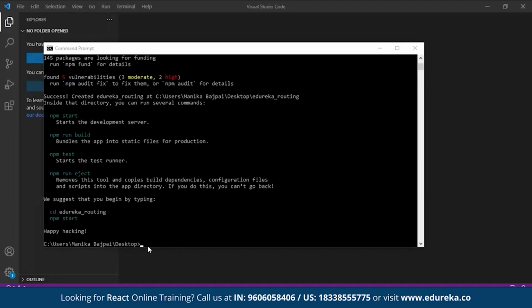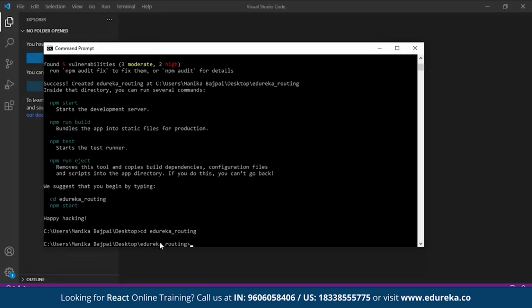Now what I will do is, first we will move to the project directory, or the application directory, which we have created right now. We'll give cd Edureka_routing. And now we will install the React router DOM for this application. So we'll give npm install react-router-dom, and then a space and --save. This command we have to give.